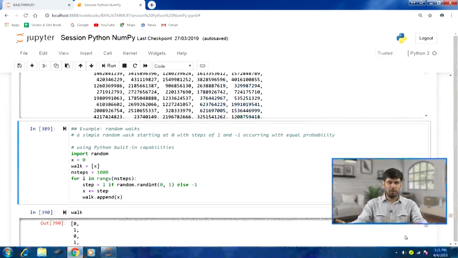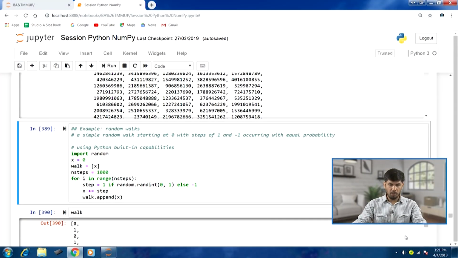So, this is a simplistic way of defining a random walk, or we can call it a simple random walk. How can we create this simple random walk using Python built-in capabilities? Let us focus on this. We have the random module, which is one of Python's built-in capabilities. We will import this, import random, and then we have x. This is something that we will use for the simple random walk.